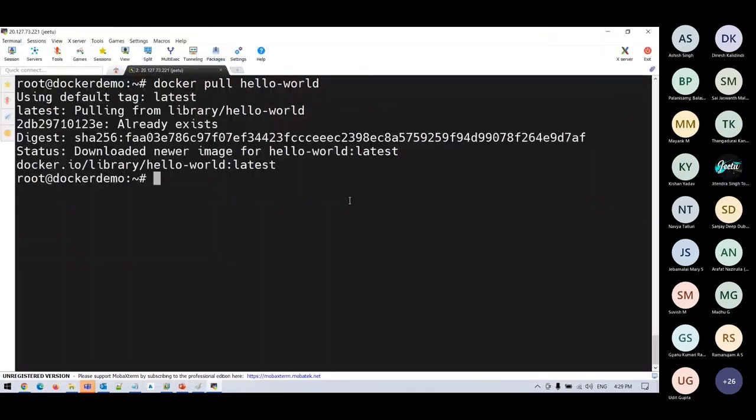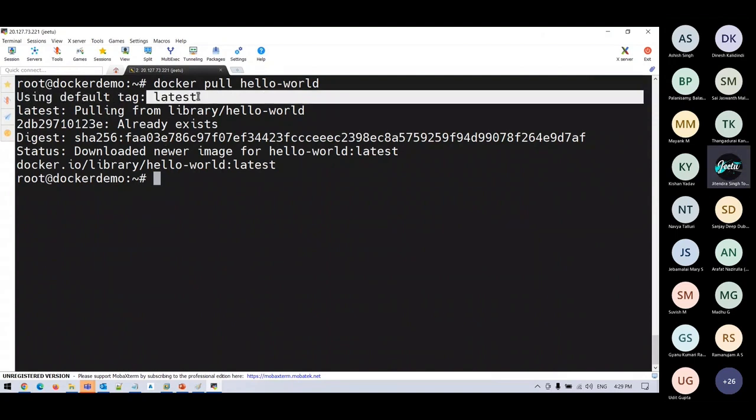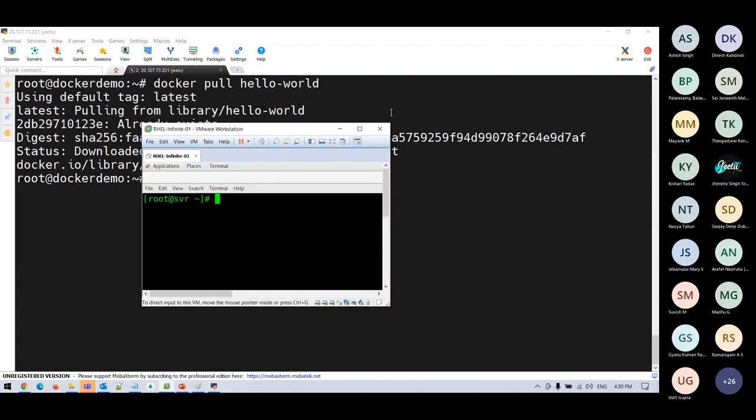Enter. See what it did, using default tags. Now tags are nothing but different versions. If you talk about Ubuntu 14.04, 16.04, 20.04, and so on, which exact version you want can be directly available over there. It's not showing, it is already available over here. No problem. I can show it.